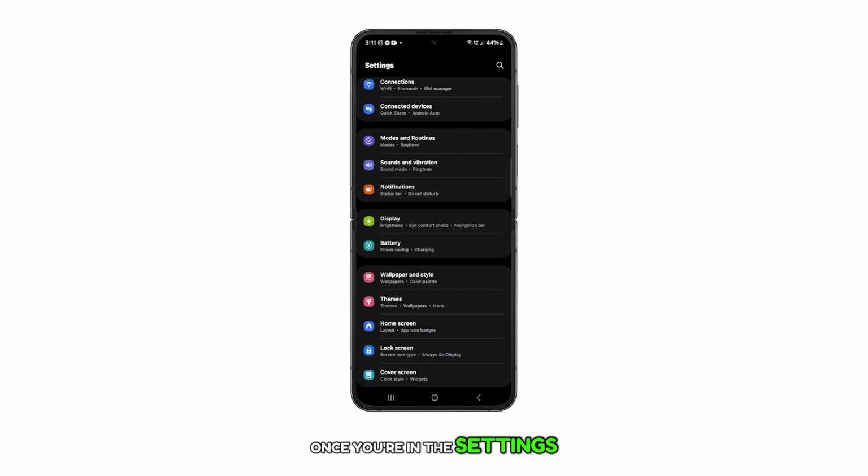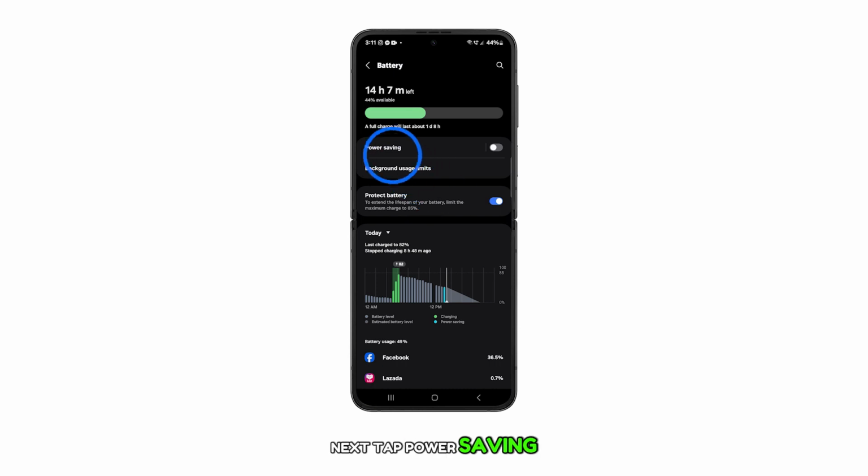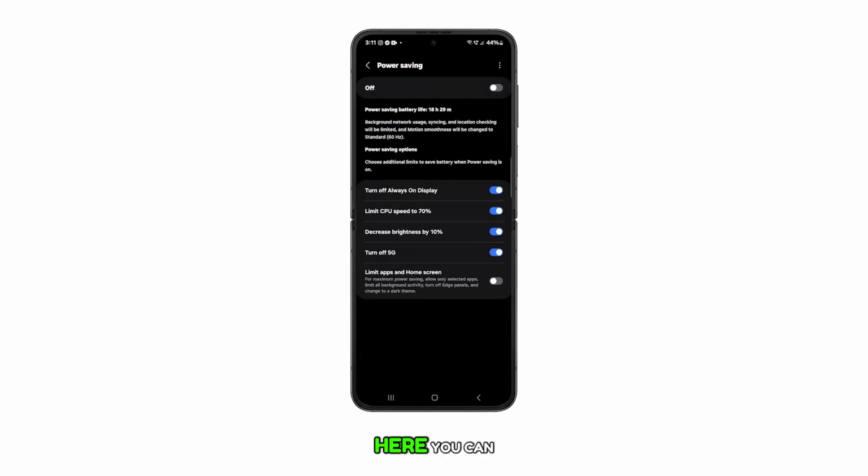Once you're in the Settings menu, tap on Battery. Next, tap Power Saving. Here, you can make necessary adjustments to the power saving options and then turn the power saving switch from off to on. When enabled, power saving mode will be activated, limiting apps and other system features to save battery life.